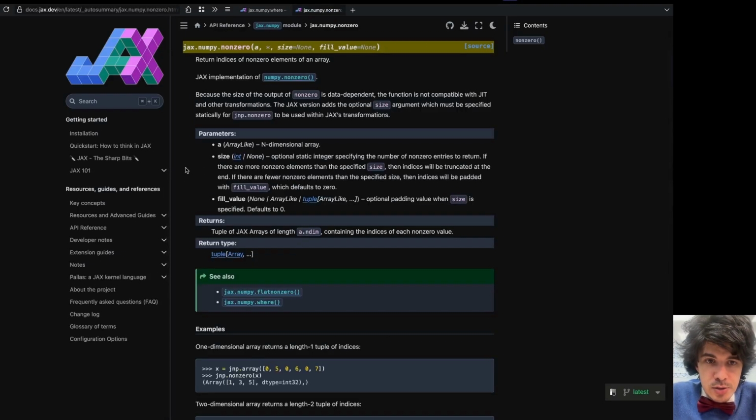So non-zero: because the size of the output of non-zero is data dependent, the function is not compatible with JIT and other transformations, and the JAX version adds an optional size argument which must be specified statically for jnp.nonzero to be used with JAX's transformations. So this is basically similar to what we're going to want to do. We're going to specify this size parameter that's going to make this work. If we specify the size, that's an optional static integer specifying the number of non-zero entries to return. If there are more non-zero entries, then they'll be truncated. And if there are fewer, then they'll be padded with this fill value, which defaults to 0. So that should be fine.